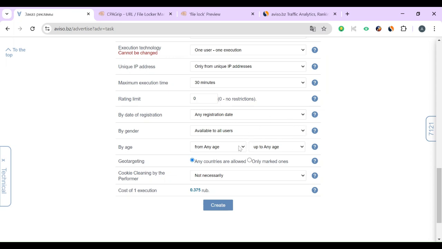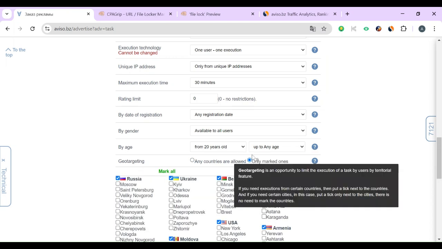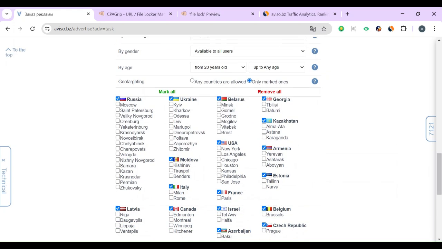So by age, maybe I want people from 20 to start completing my offer to any number age, or you just leave it like that. So maybe you have geo targeting, like any countries that are allowed. We can also choose that, only mark once. We can choose from United States, Ukraine, Russia, whatever you want. So you can just select the type of country you want your offers to come from, that you want them to complete.